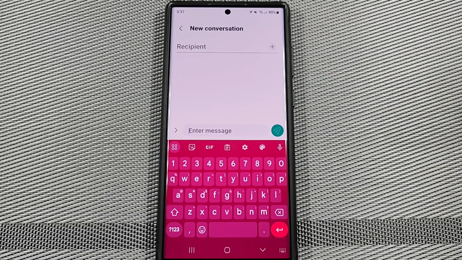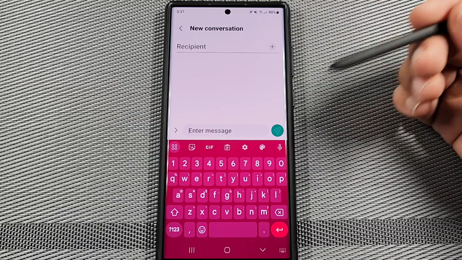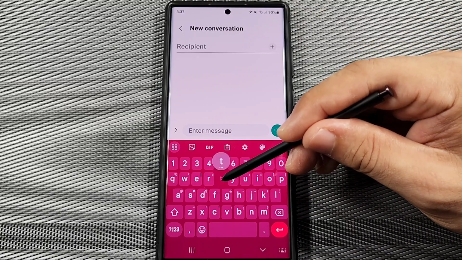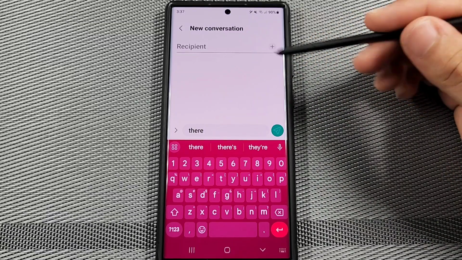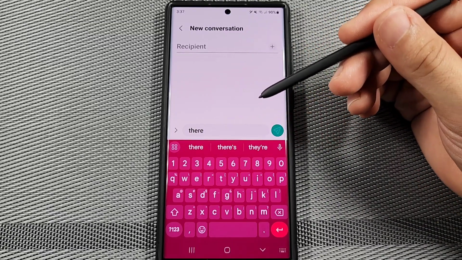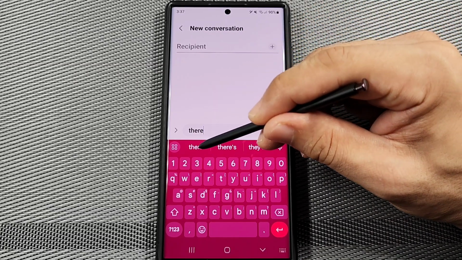And once you start typing, go ahead and type in the word that you want to remove from the suggestion toolbar section here. So let's just say, for example, I want to remove the word there, okay? And I see this here. And this is the one I want to remove, all right? Just as an example. When you see it appear here, you're going to long press it like this.